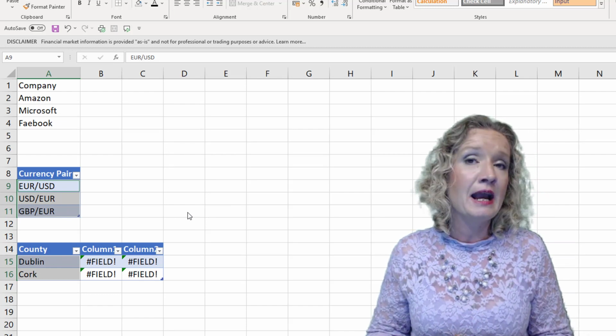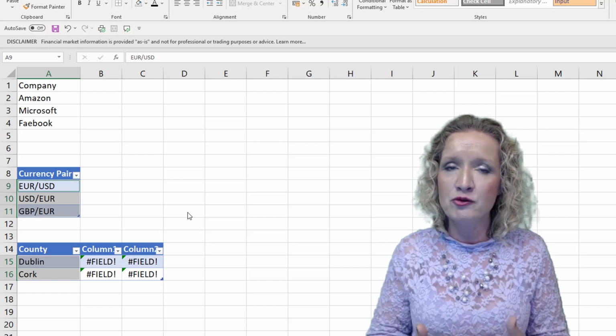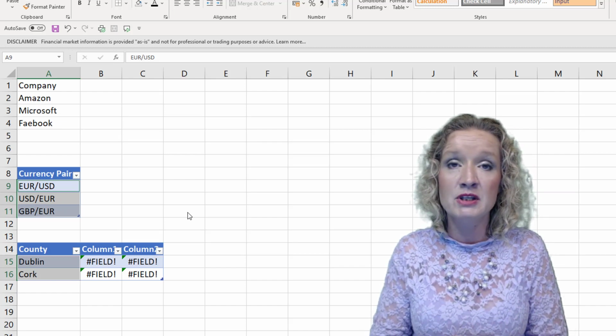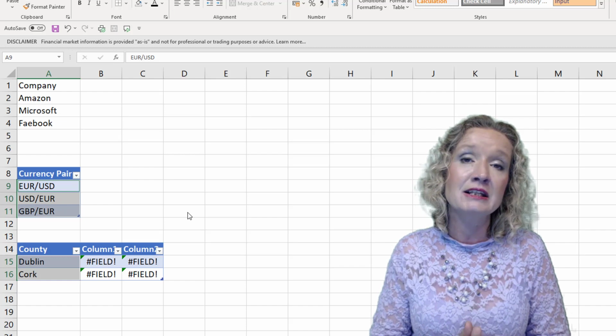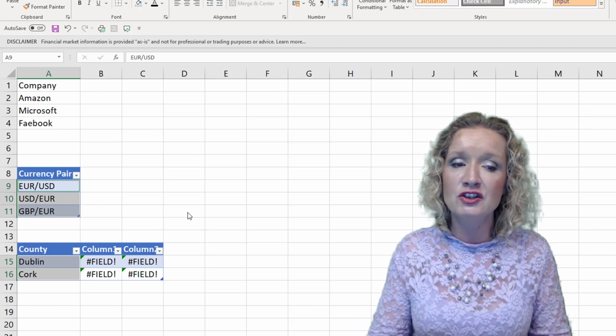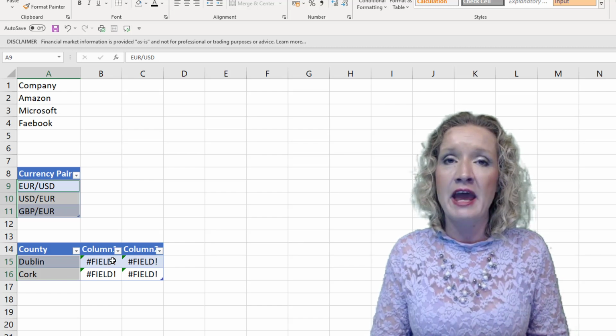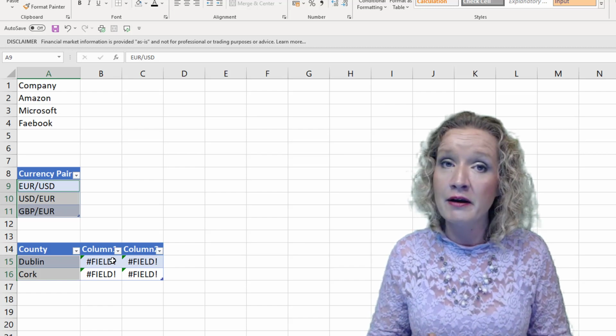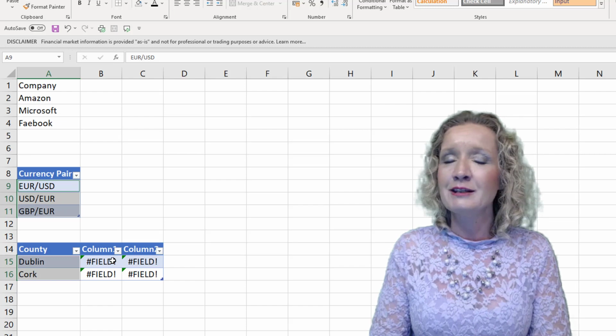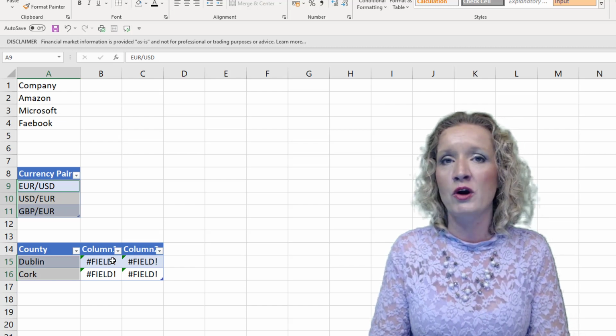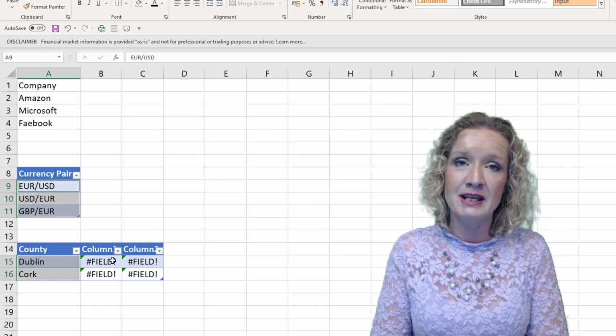But then any of your formulas that were referencing these rich data types will no longer work, and you'll get this new error. And this new error is a field error, which means that the field that you were relating to can no longer be found. So that's my three tips for working with rich data types in Excel.